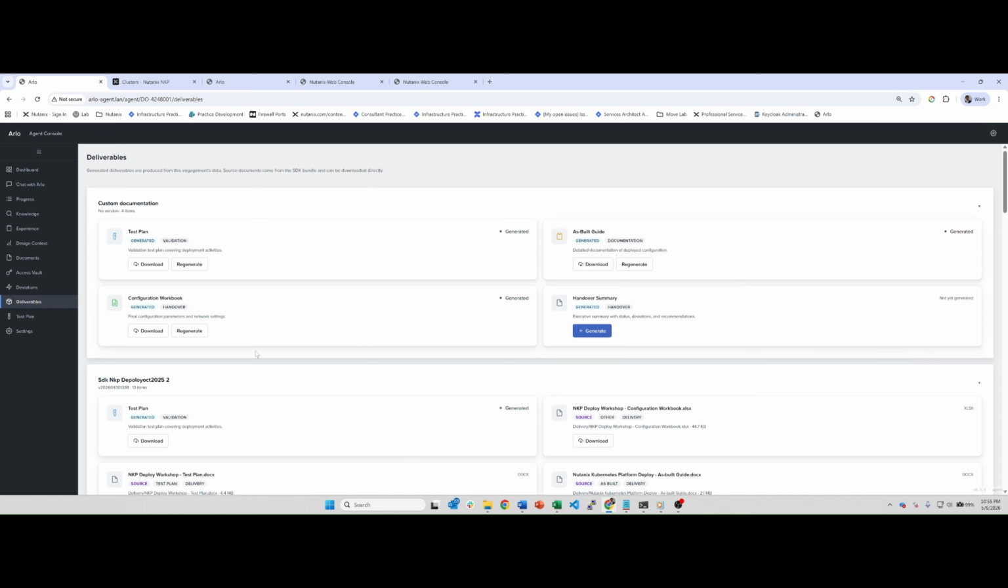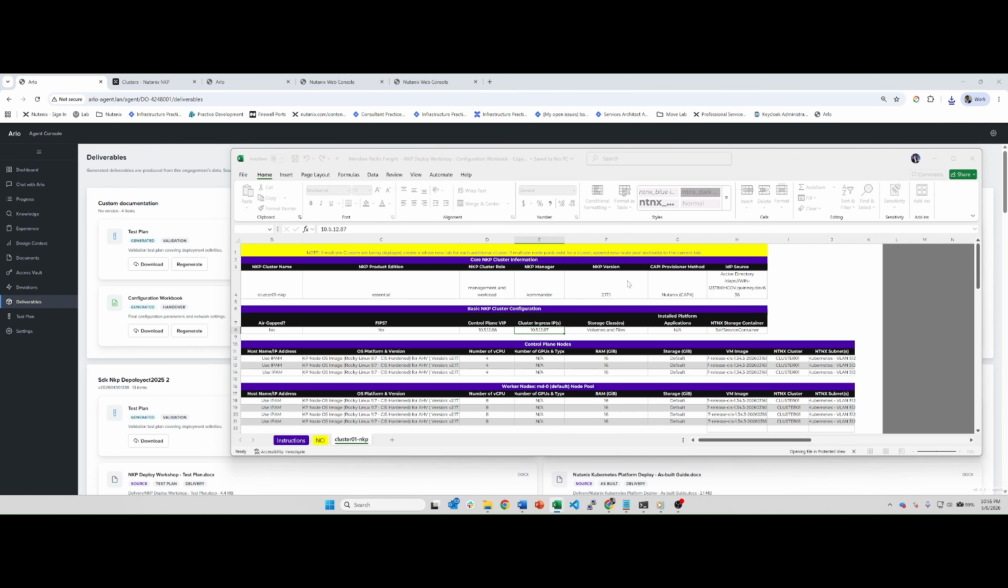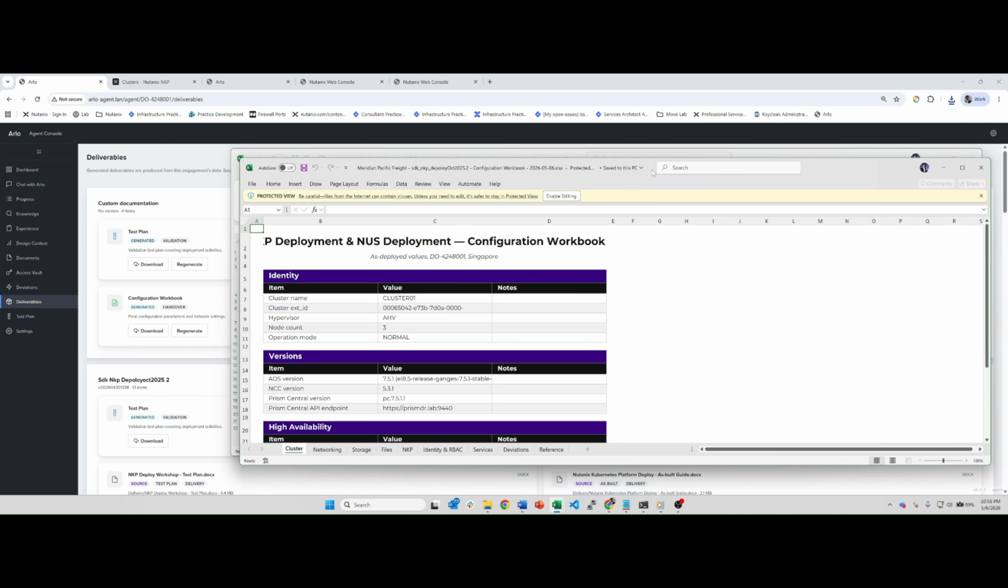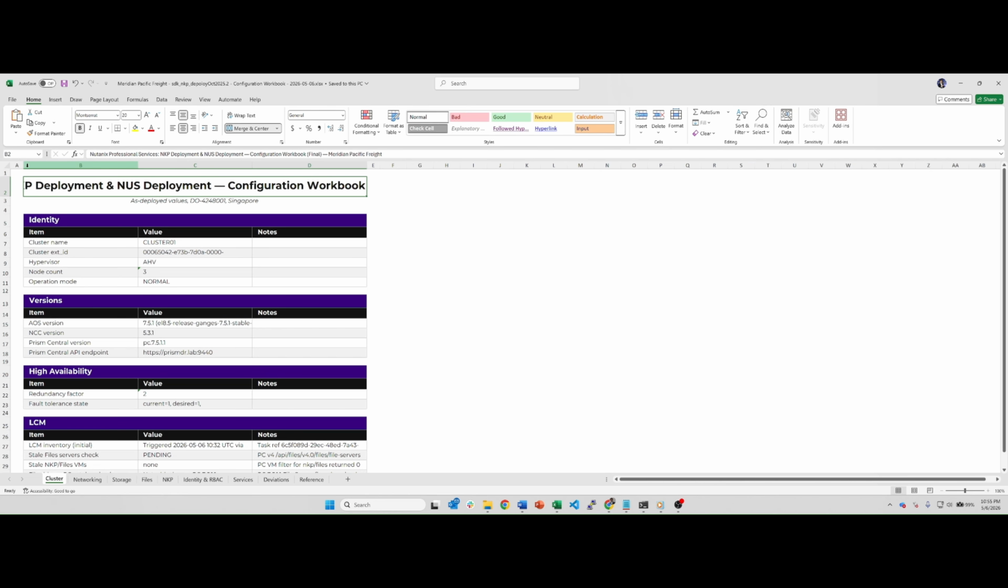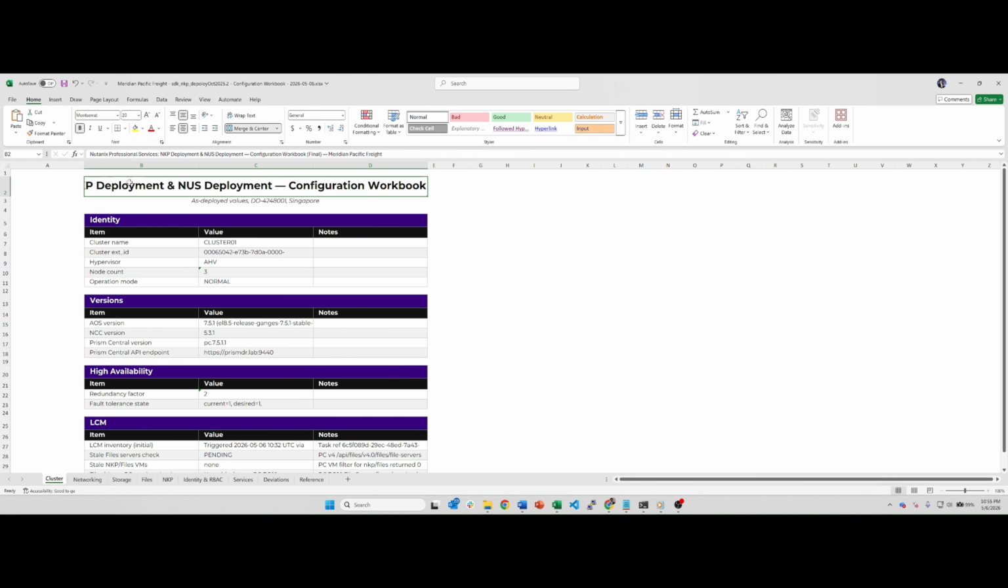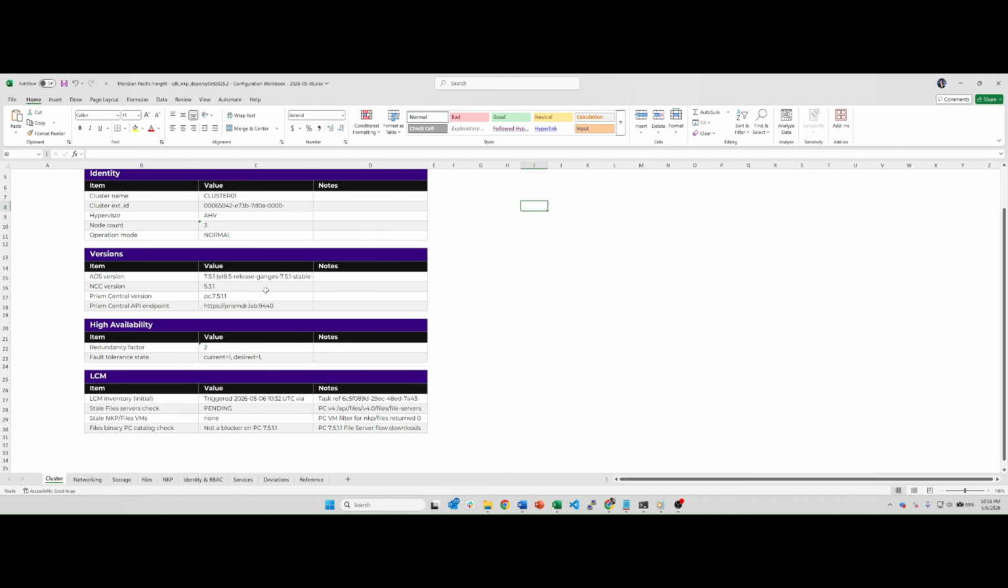The configuration workbook was generated. Let's download it and take a look at it. So here's our config workbook. This was fully done by AI. You can see the name of it, and it's documented all the details here.